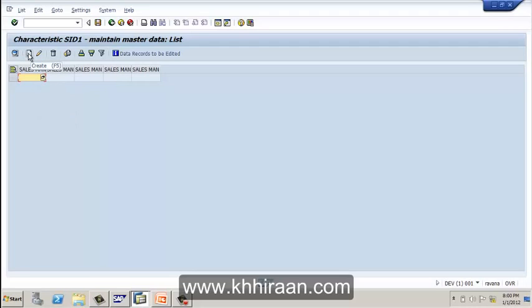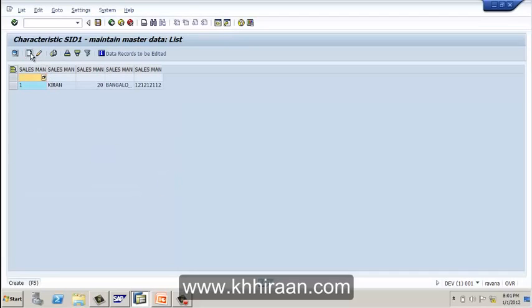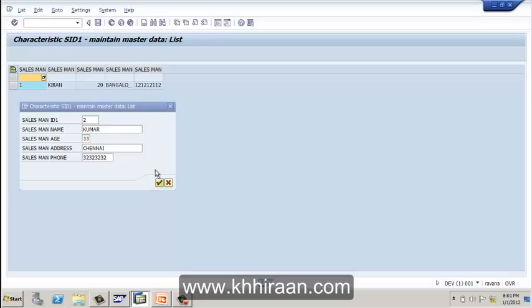So you have to click the create button and enter your data here. Salesman ID 1, for example, salesman name, age, address, phone number, continue. For one more record, salesman 2, name, age, address, phone number, continue.